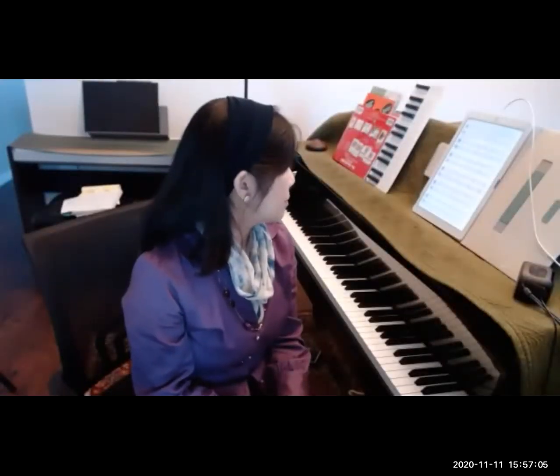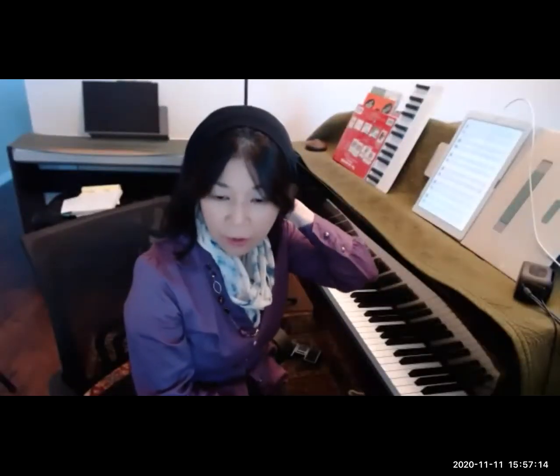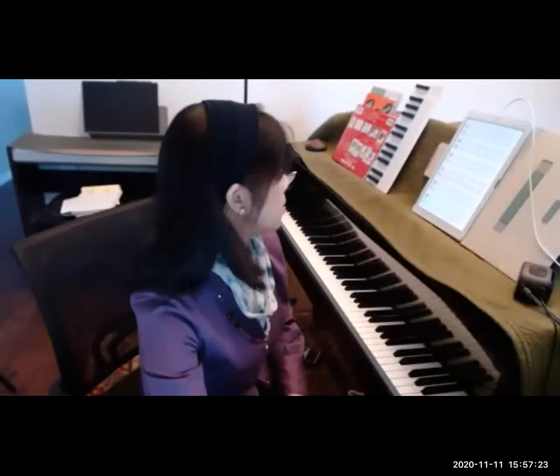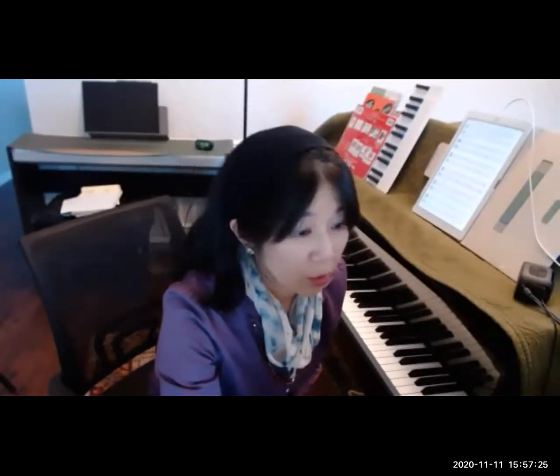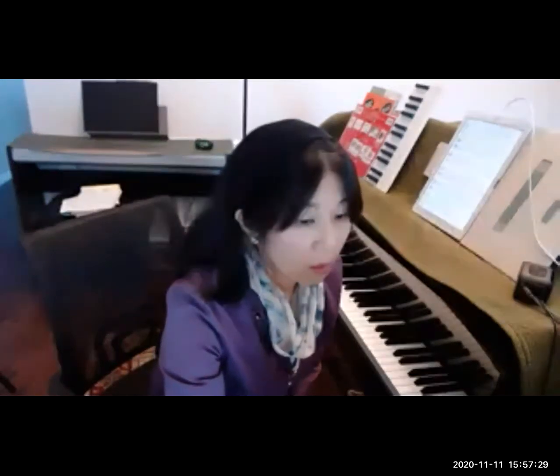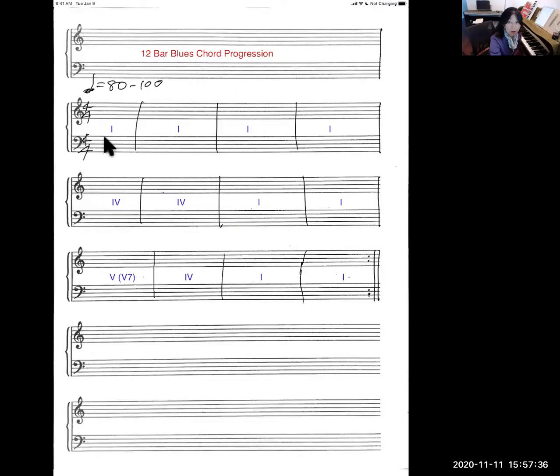And then it's made of primary triads, 1 chord, 4 chord, and 5 chord. And if you Google 12 bar blues, you're gonna find the chord progression, but let me try to share again, just the screen, so you can see my 12 bar blues. Do you see it here?